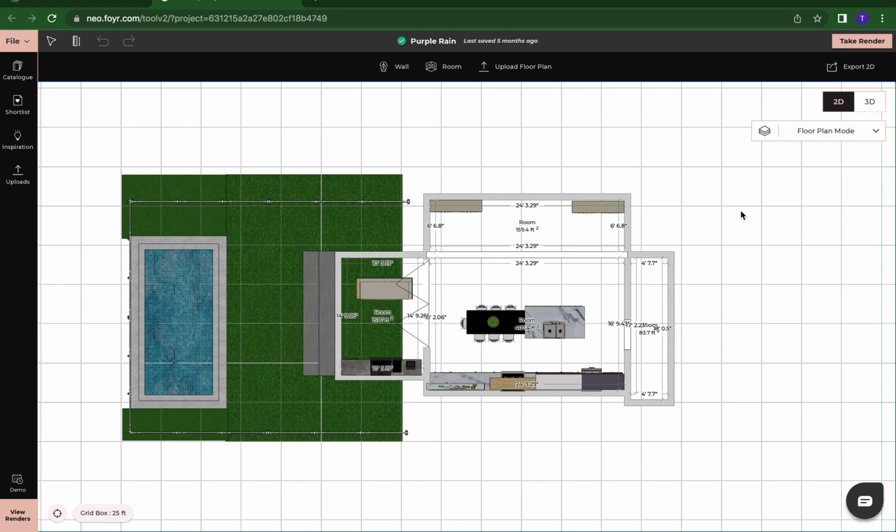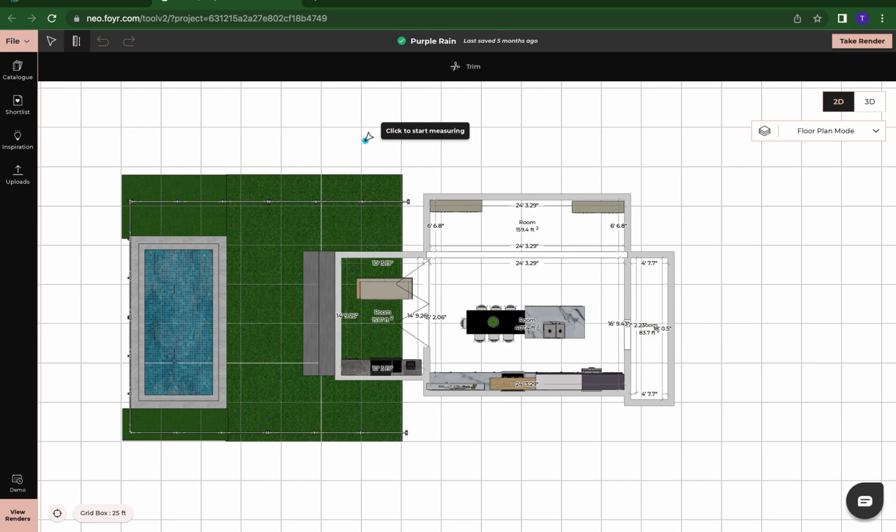In this video I'm going to show you how to use the ruler tool. You can access the ruler tool while you're in 2D. You can find it right up here in the top left-hand corner. I'm just going to left-click on it. And now you can click anywhere to start measuring.